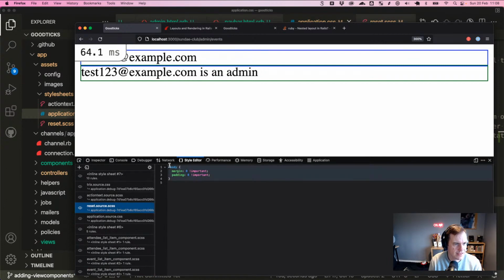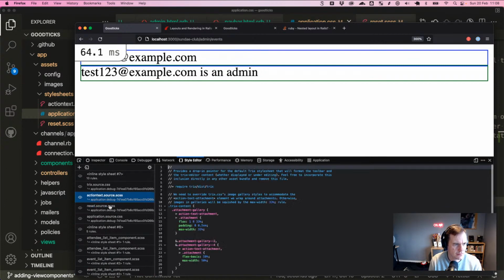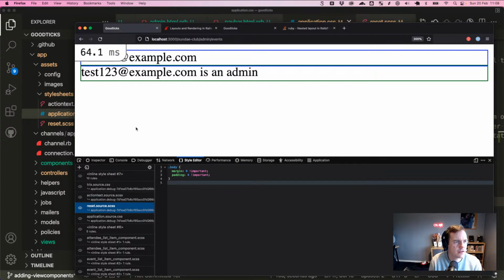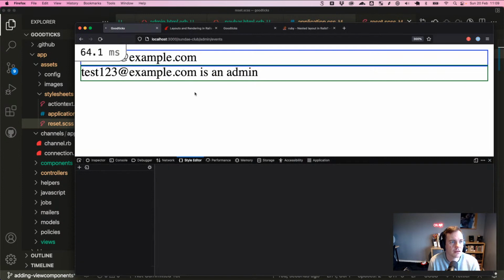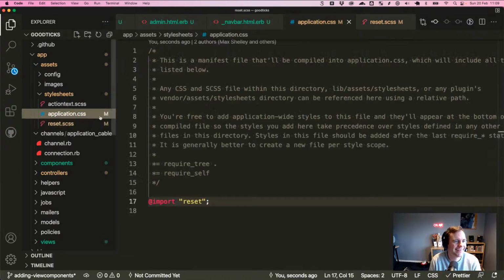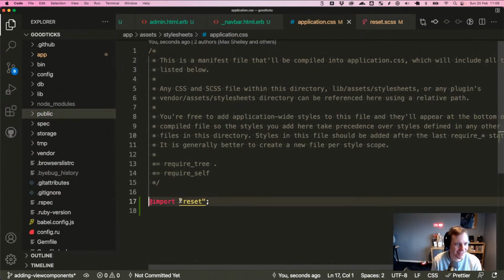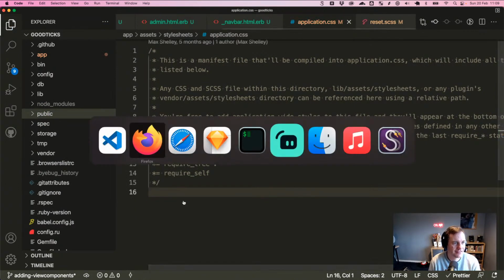Okay, so it is there. I can. Oh, I'm an idiot. It's got dot body. I'm an absolute idiot. Okay, that's really annoying. Do I actually need this, or is require tree doing enough? Just take it out.